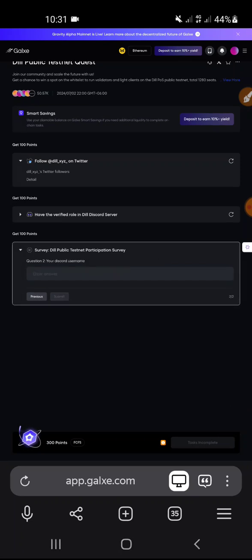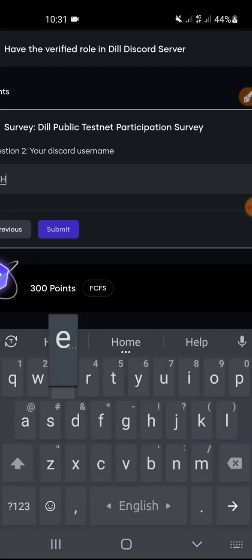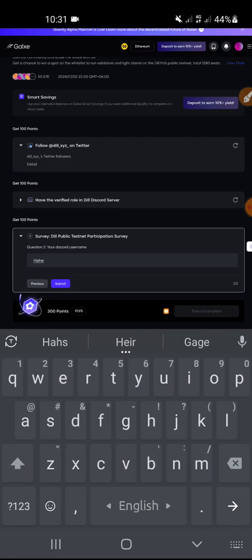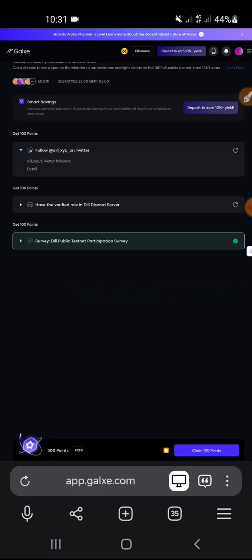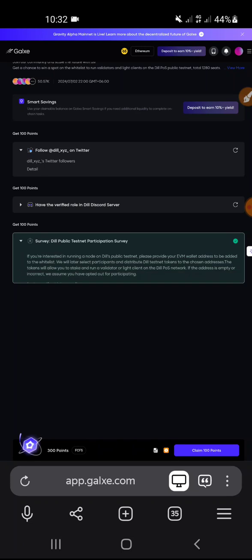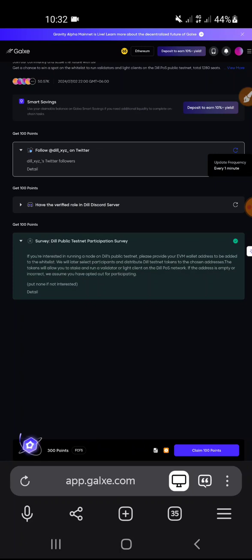Your Discord username that you joined, provide that. So let's say you did, I'm just showing you. After putting it in this way, you will be done. Okay, it's as simple as that. Claim 100 points, you get it. So do this task efficiently, and that's it. Hopefully you get it.